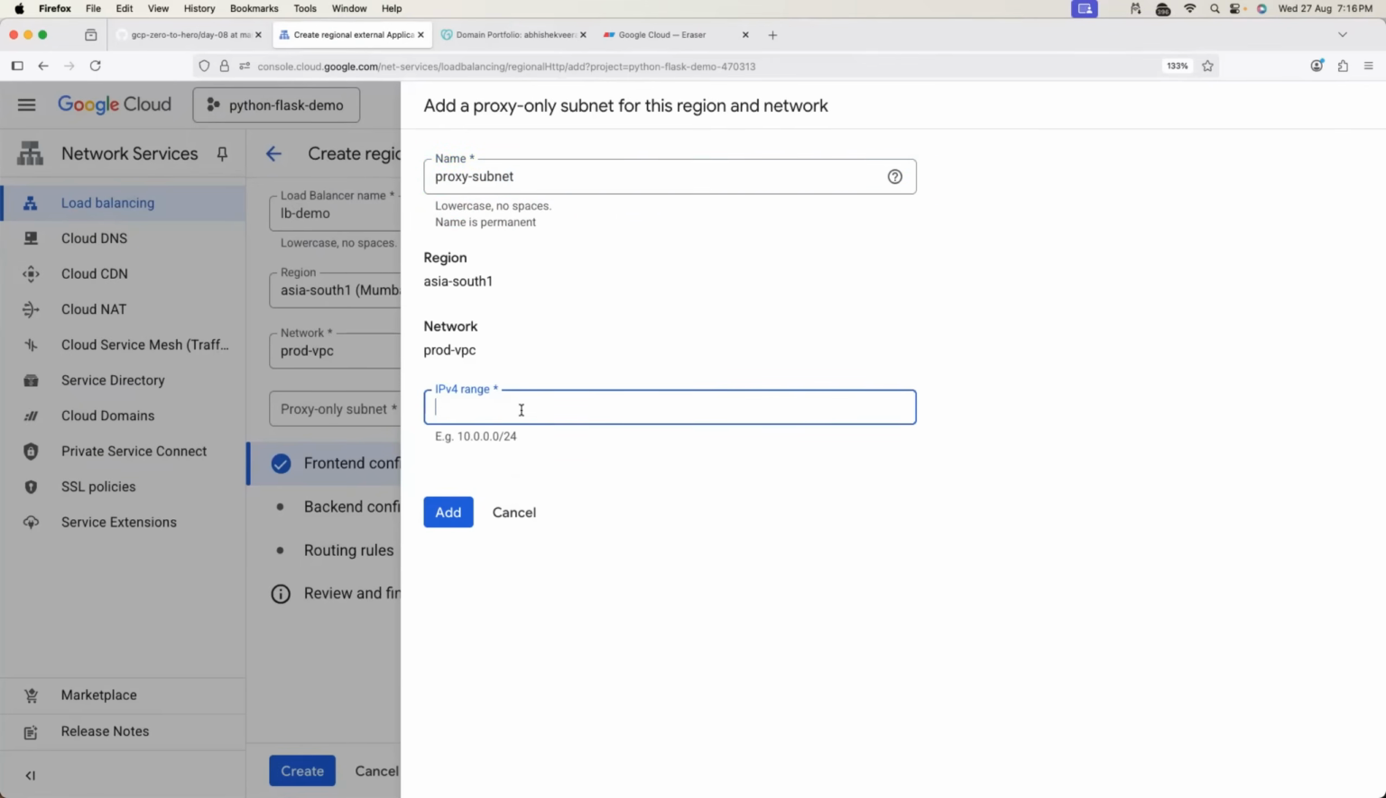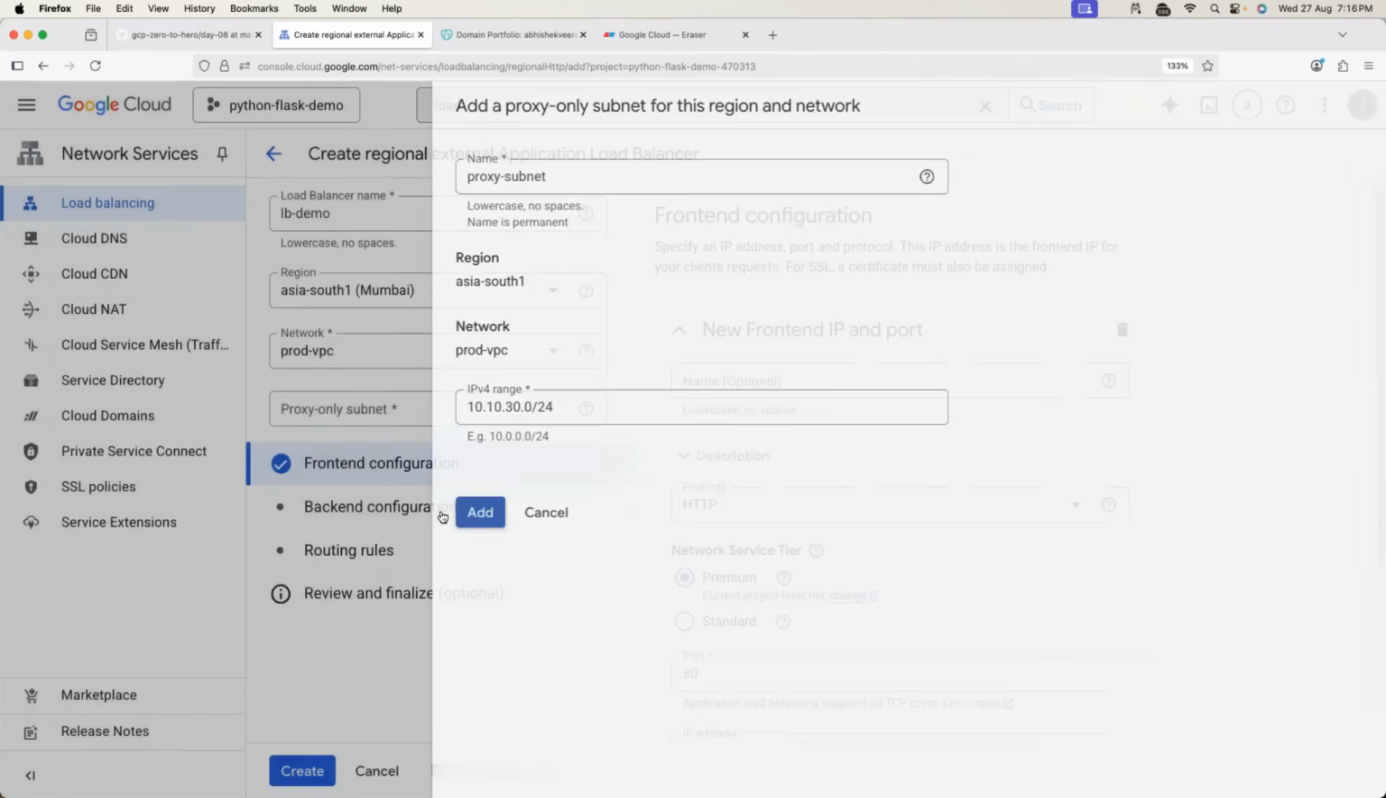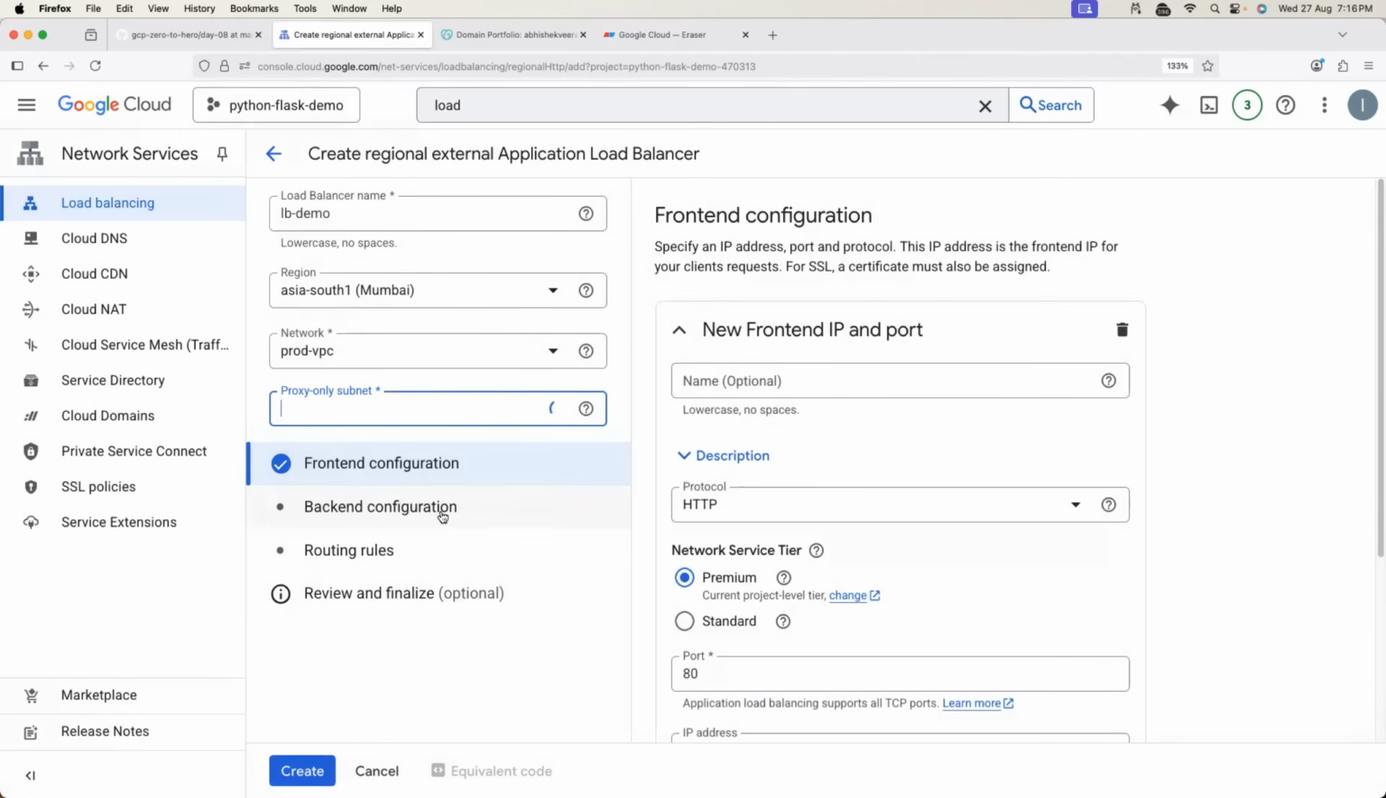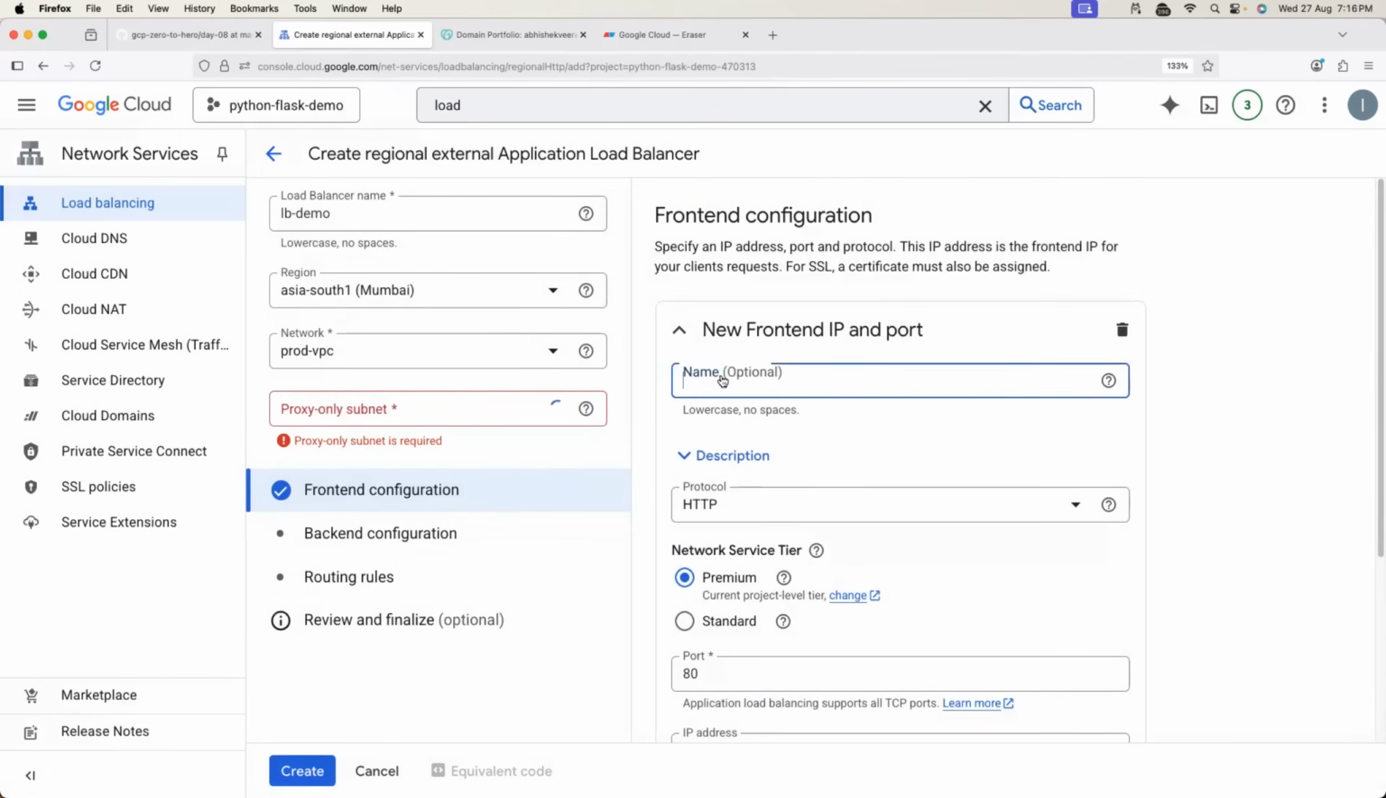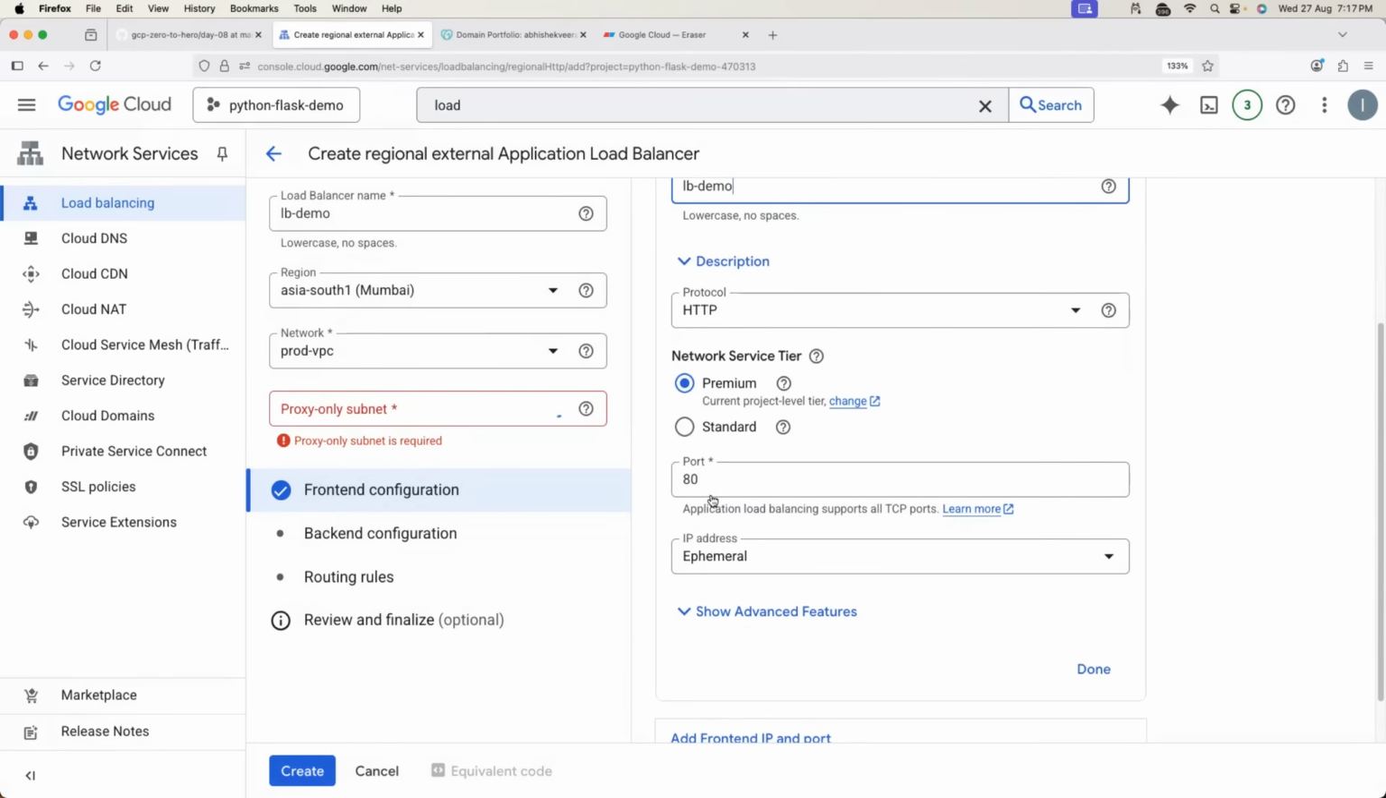And here I will choose 10.10.30.0/24. Proxy subnet will be created. In the meanwhile, let's complete the front-end configuration. Just provide the name to the load balancer. Again, I'll call LB demo. Protocol is HTTP, port is 80, and IP address is ephemeral. That is perfect. So we will keep the things exact same. Front-end configuration is done. Let's move to back-end configuration.